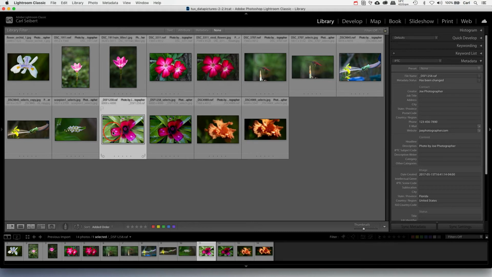And if you want to make your own template, I'll put a link in the description down below, and you can download this Joe Photographer template as a starter or a template very, very similar to it, and just change the information to match your information, and you'll be good to go template-wise.